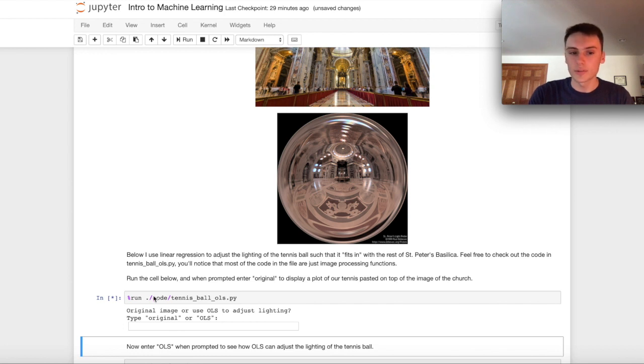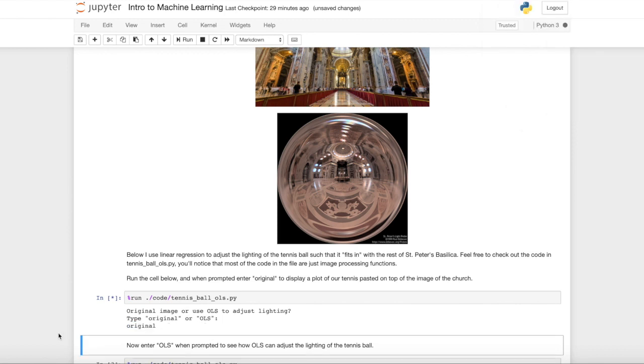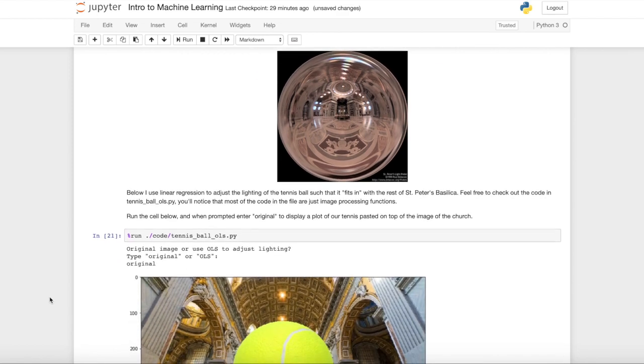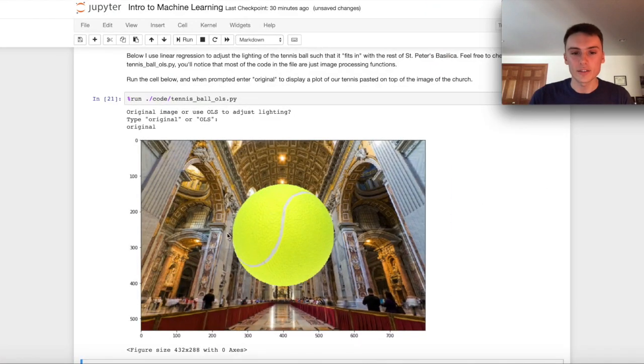So I just ran this cell here, and I wrote this file, tennisballols, that contains all of the code to this problem. And to start, let me just show you the original image. It should take a second or two to run. Here we go. So as you can see, all that I did was take this ugly image of a tennis ball and put it on top of St. Peter's Basilica. You should pretty clearly be able to see that it doesn't fit.